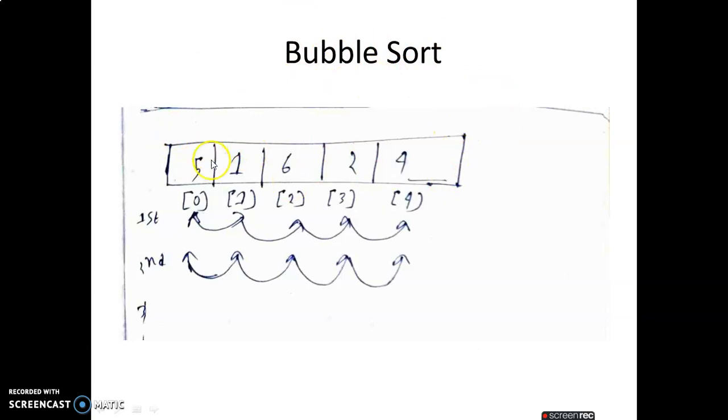This is an array. Here we compare the zeroth index element and the one index element. Then compare these two elements, compare these two elements, compare these two elements. This is the first pass. Here a pass is accomplished with the loop.